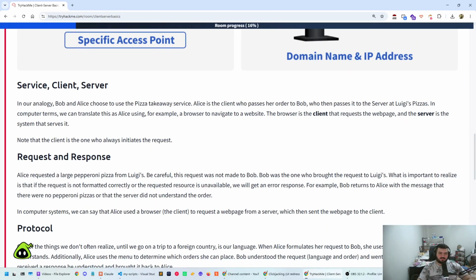In our analogy, Bob and Alice chose to use the pizza takeaway service. Alice is the client who passes her order to Bob, who then passes it to the server at Luigi's Pizzas. In computer terms, we can translate this as Alice using, for example, a browser to navigate to a website. The browser is the client that requests the web page, and the server is the system that serves it. Note that the client is the one who always initiates the request.